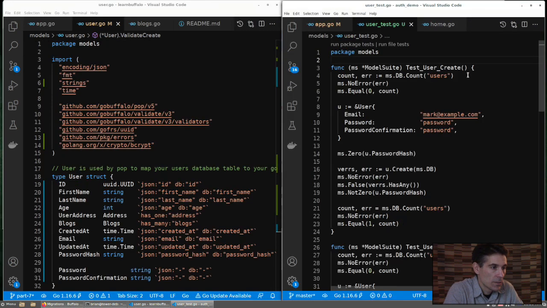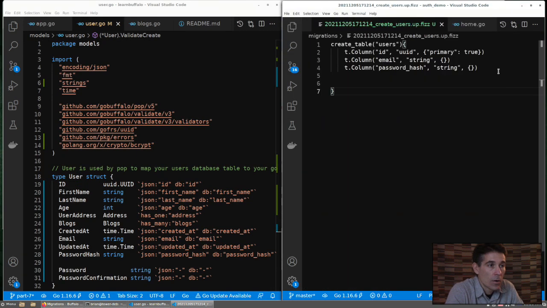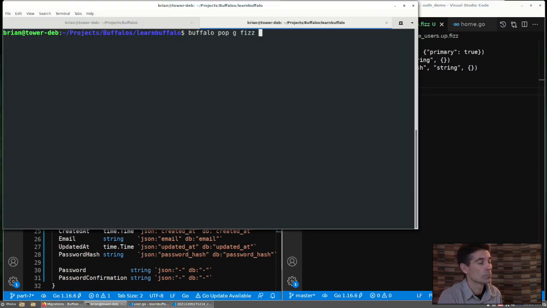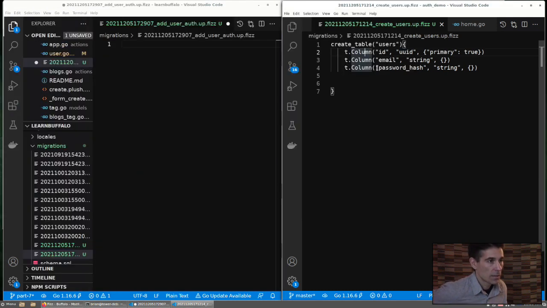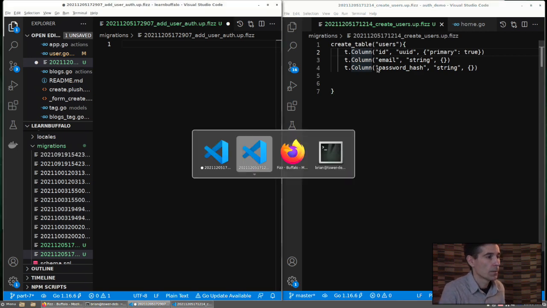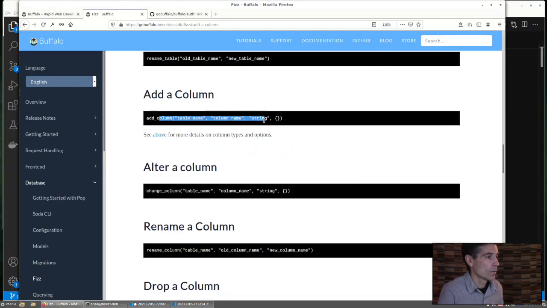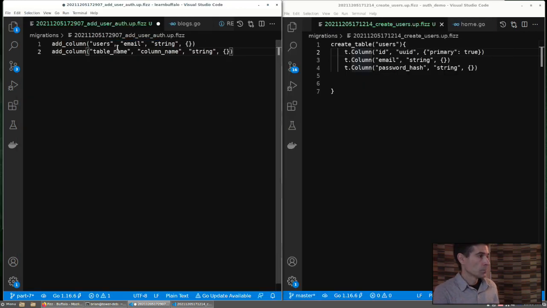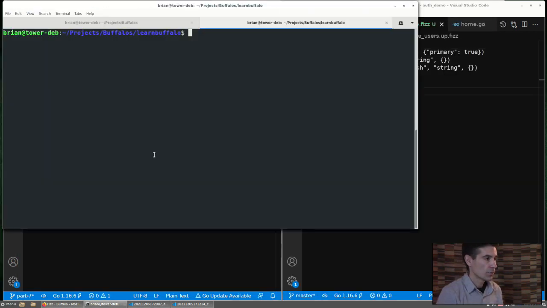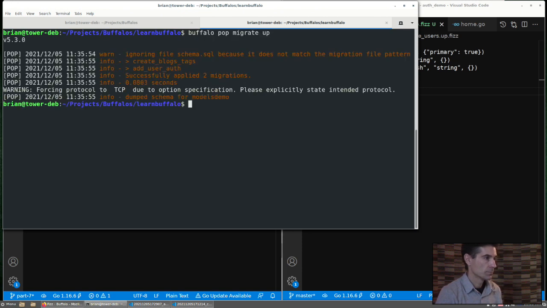The next step would be to add a migration. The auth plugin has also generated this migration for us. We can use the Buffalo CLI to generate an empty migration file. The auth plugin is creating the users table. We already have that. We just need to add some columns. And we can do that with this simple format here. Now we can try to run that migration.